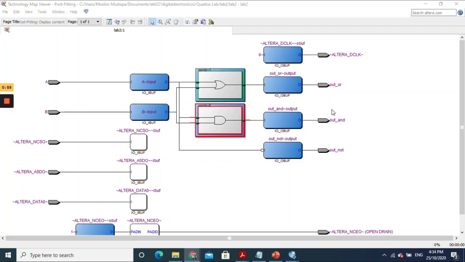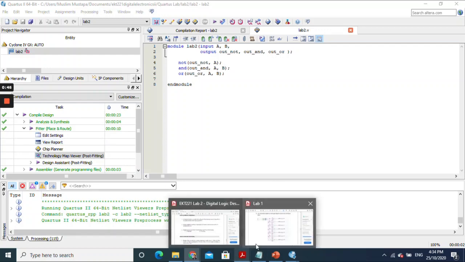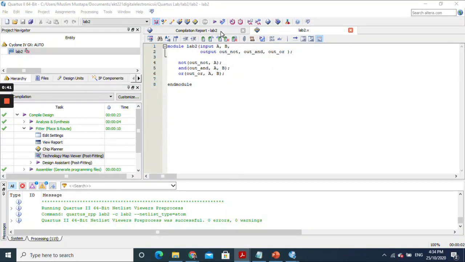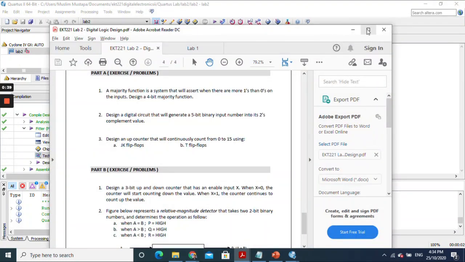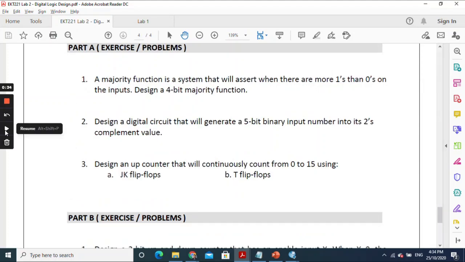If you are done with this, this is just for your information, so that you know how to use the Quartus tool. If you have completed this part, then the next task is to complete all the exercises given in Lab 2.